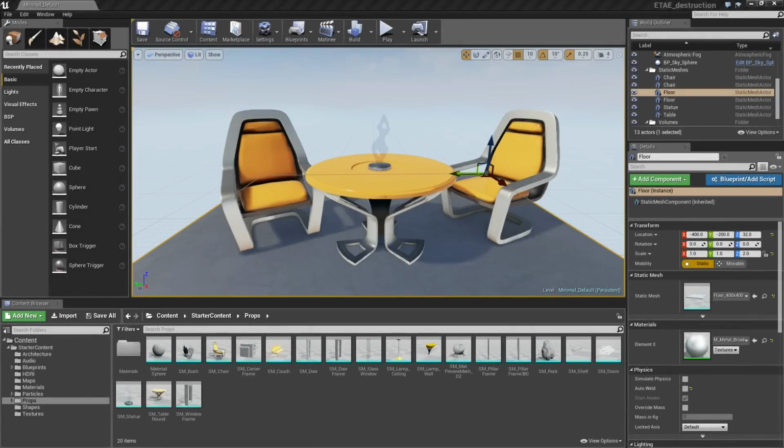Hello, Alan Noon here, and today we're going to talk about destructibles. So within Unreal Editor 4, we have a way to construct destructibles right from any static mesh. So let's go ahead and get started.